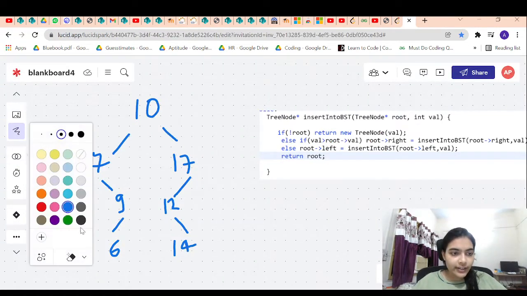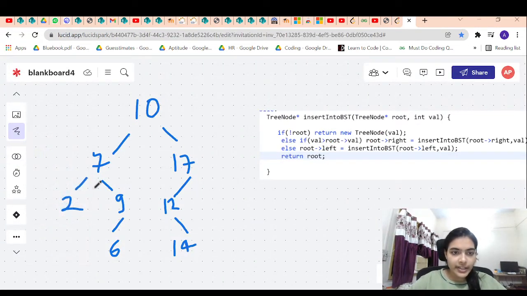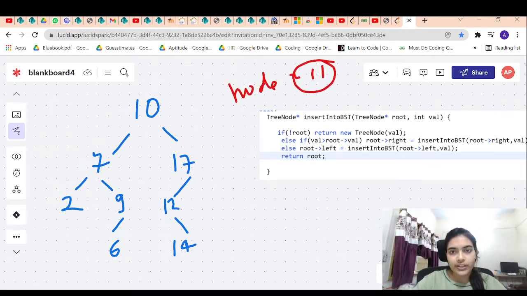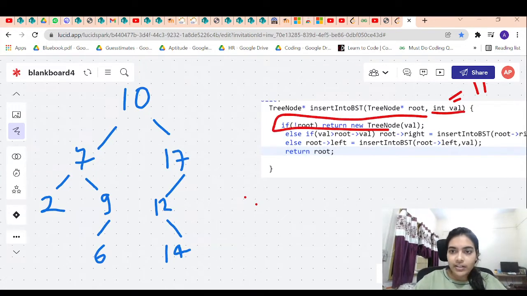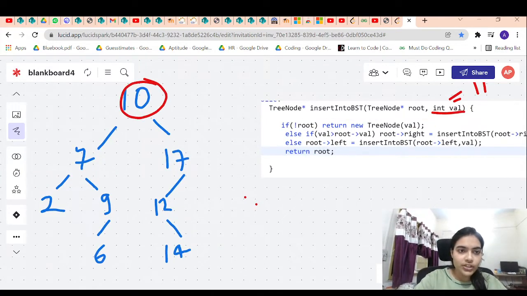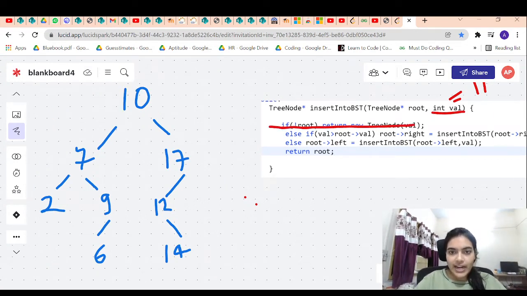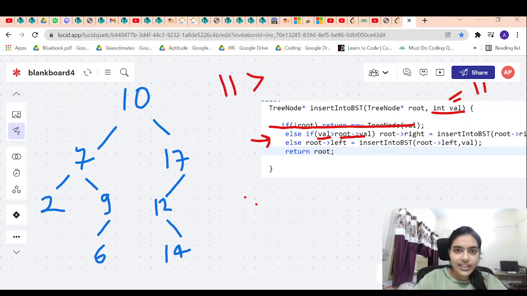Let's see a dry run of the code with some example. Let's say that the node that you want to insert has a value of 11. So the val that is there is currently 11. First we will check this condition. So if root is null, currently root is not null because the root has lots of children unless it becomes null. So this condition will not be satisfied here. Let's see the next else condition. So if the value is greater than the root's value, we are checking if 11 is greater than 10. This is true, right?